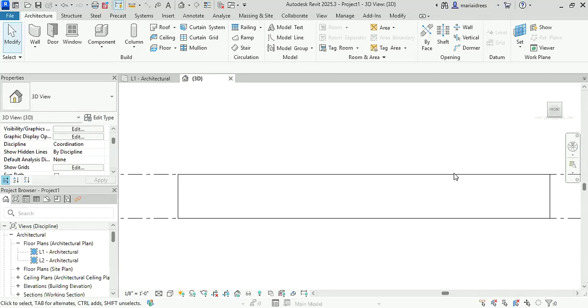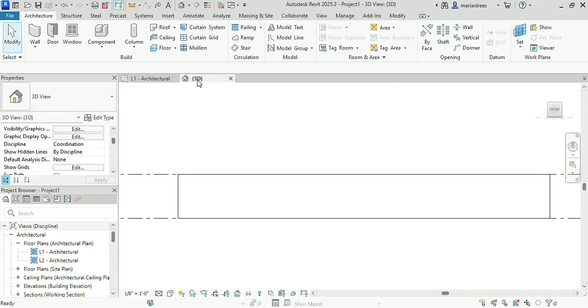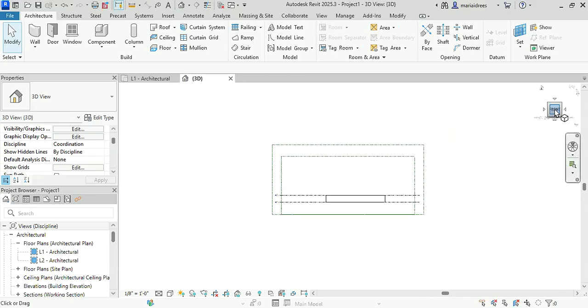It is the Revit tutorial for the beginners. In the last video, I have shown you how to make the wall. And this was our architectural plan, and these were our walls. Let's go for the front elevation.